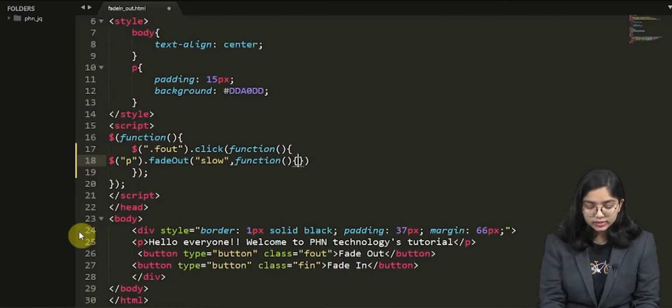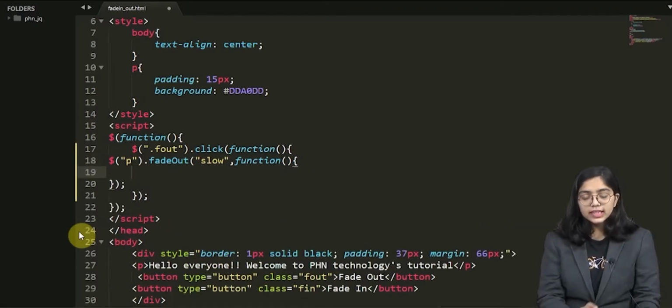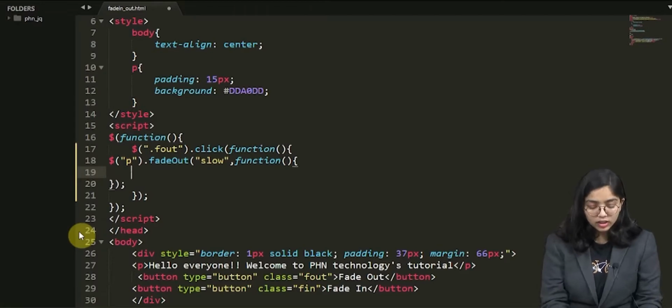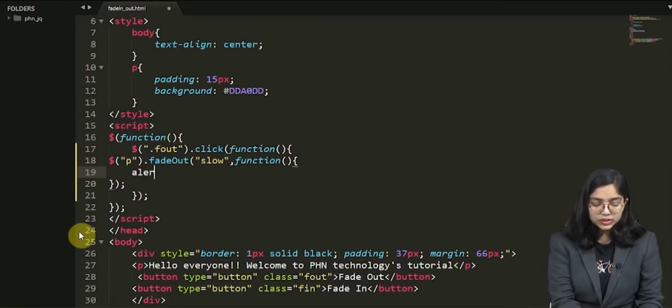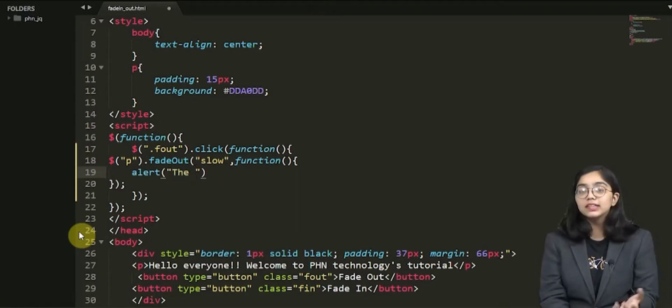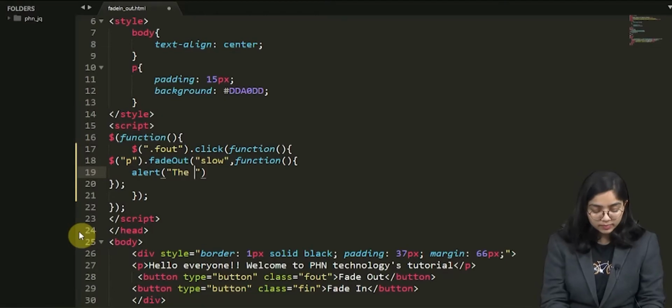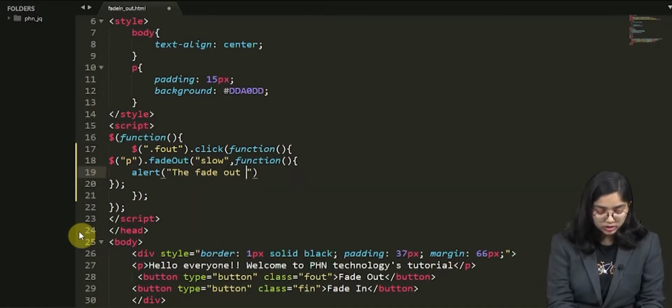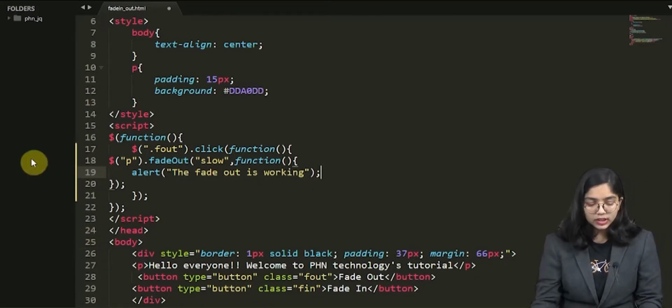Inside this function, I'm going to give a pop-up. That means I'm going to use alert, and tell it what to display. What does the alert do? It creates a dialog box with an OK, which would print this particular text. So my text here would be: the fade out is working. And a semicolon. Now we need to repeat this entire thing for our fade in as well.